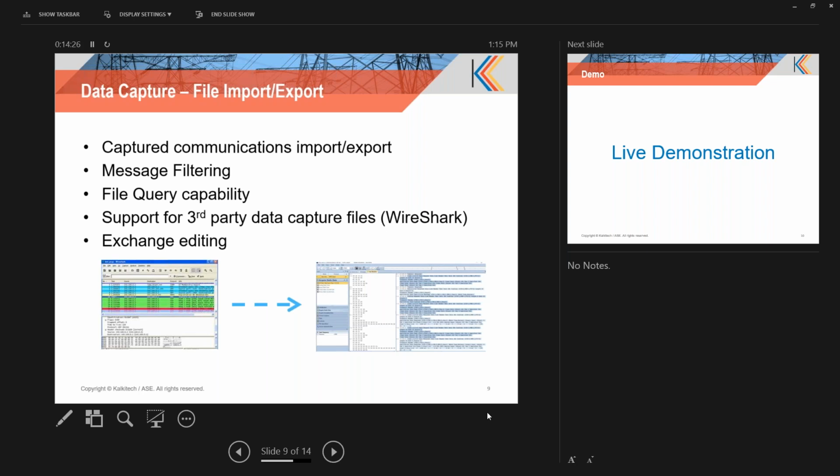And then in addition to that, we have third-party data file import and export capability. Many IT users presently in the SCADA realm use Wireshark to identify anomalies on Ethernet network segments. And the output of the Wireshark file can be imported directly into the test set.